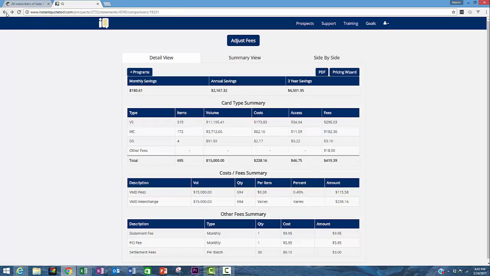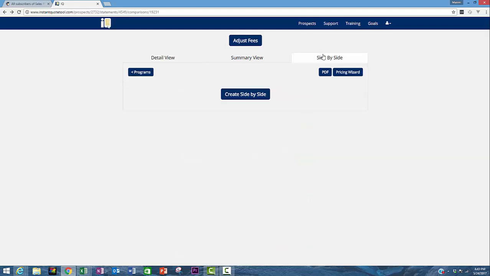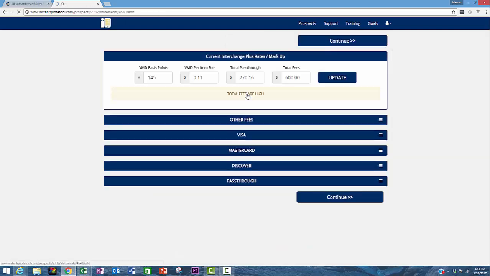So basically, the tool is exactly the same as it was. Everything is still there. If you try to go to side by side here, it's going to say create side by side, which will take you back to this form. The difference is just that we changed the flow so that now it's really easy to use it in front of the merchant. By setting a default program ahead of time, it allows you to skip all the steps and let our algorithm and our program do all the heavy lifting behind the scenes to take you straight to a savings analysis.